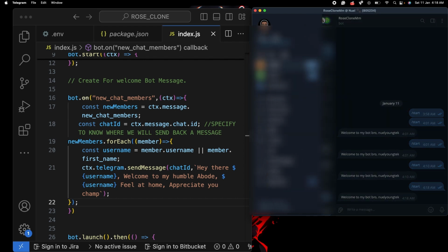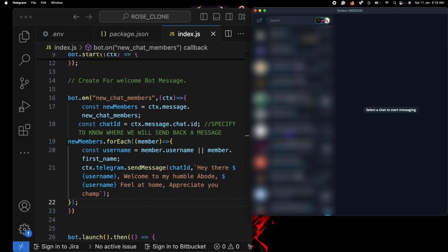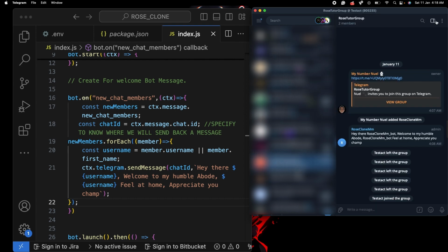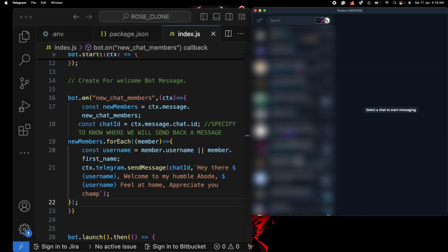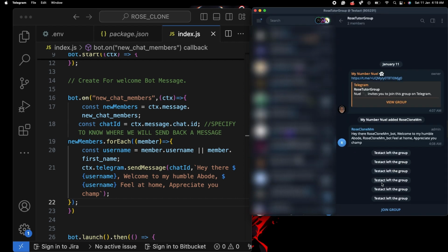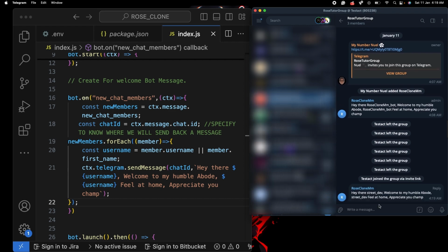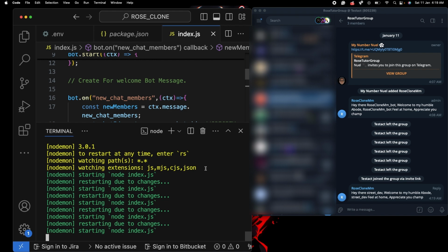So let me go back here, and then let's see if it's going to work. I have to leave the group again. Can you see? So leave the group again, join. Oh, so it was that privacy stuff that we encountered. So make sure you turn off the privacy from your BotFather. That was the issue. So you can see, hey, Street there, welcome to my humble abode, Street there, feel at home.